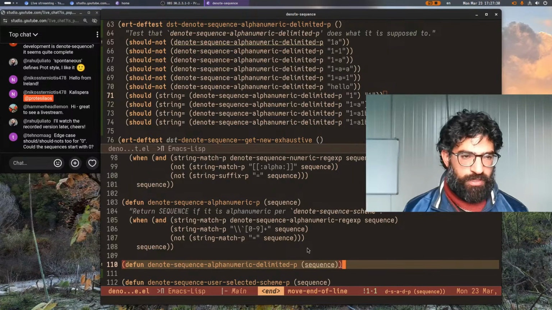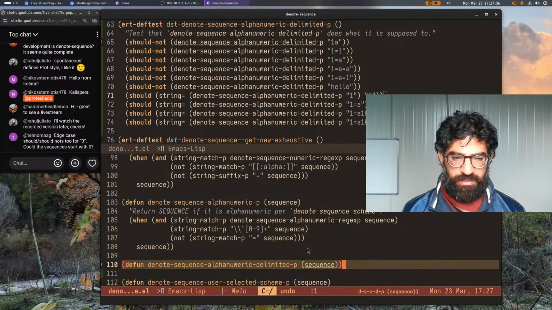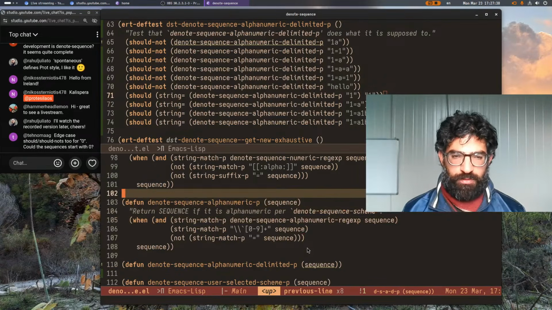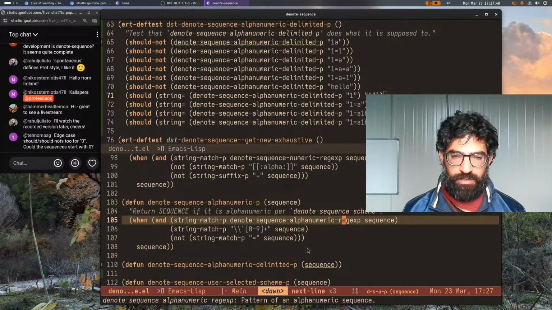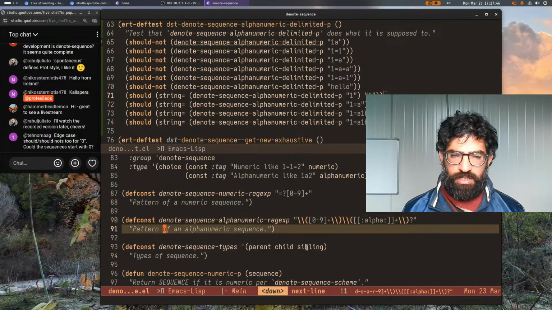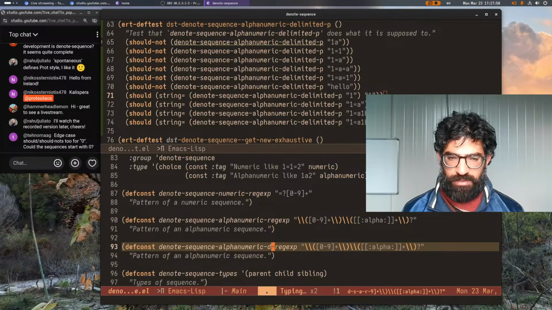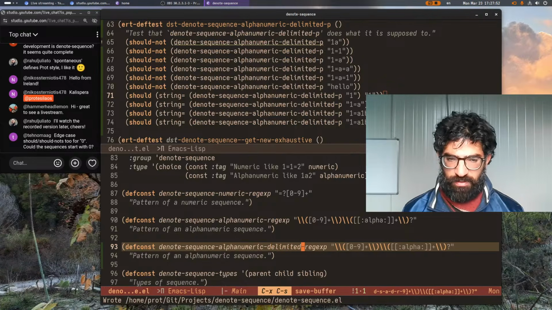And this was a point made by Technomag, by the way. So let's get to work here. So we have this. Now, okay, so these here define regular expressions. So they also check for regular expressions. I am not sure I need it for the alphanumeric delimited, but I will put it here nevertheless.